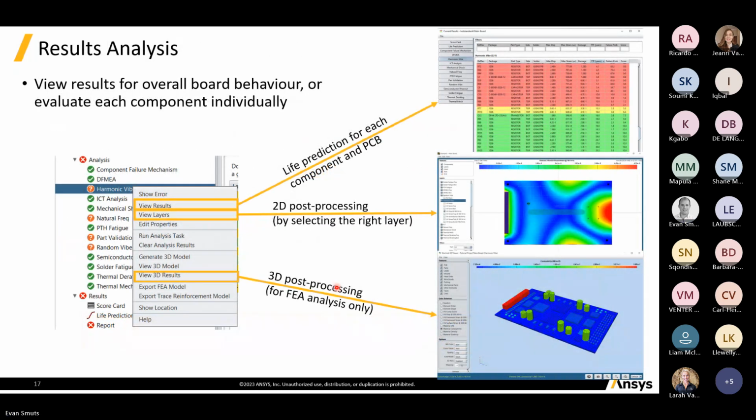Within the Sherlock framework, it does the analyses and manages the different analyses, and then we can extract information from that. This could be anything from looking at the lifetime predictions for each component, so we itemize out each component, to looking at how the PCB itself performs as a whole. We can look at the contour distribution of stresses, strains and displacements, and so on. We can do that both in 2D and 3D and see where the problem areas in the board are and what I can do to address them.